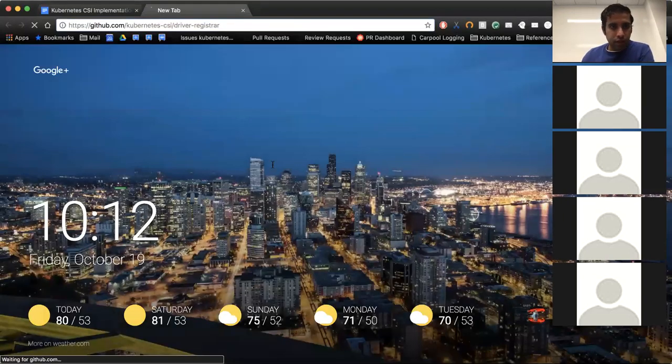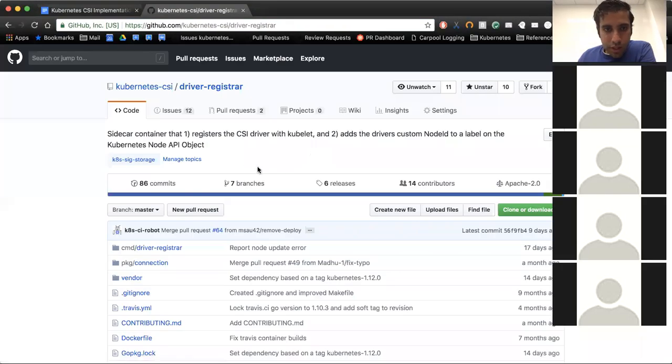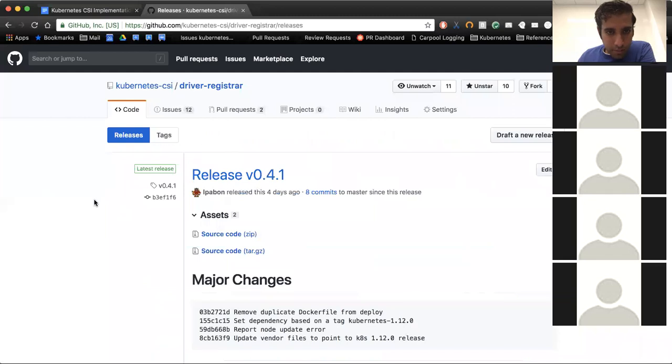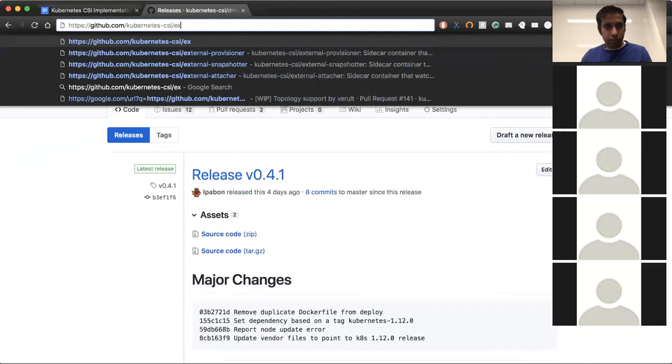I know Luis is not on the line, but we can take a look. So 0.41 for driver registrar is there. Provisioner has been cut as well? Mm-hmm. Awesome.